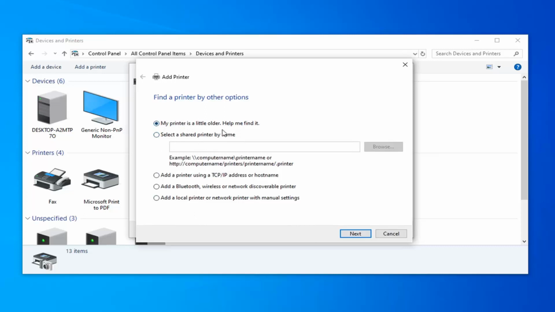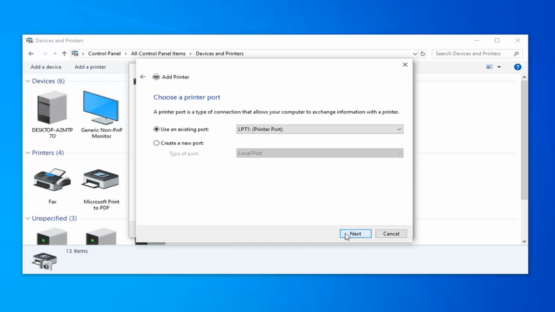If you're using a really old printer, you're probably going to want to select the first option, my printer is a little older, help me find it. Or you could also add a local printer or network printer with manual settings. Those are generally the two most popular options. If you had a Bluetooth or wireless discoverable printer, you could probably select this option. TCP IP address is probably going to be least applicable to most home users, but I'm sure there's still a market for that. So just again follow along with whatever it suggests on here.